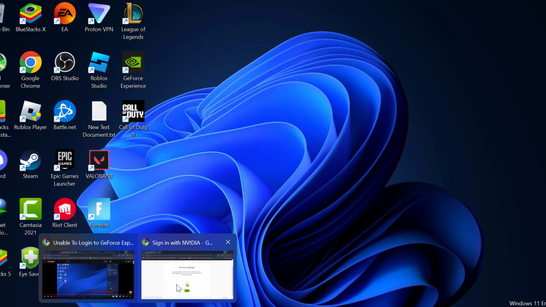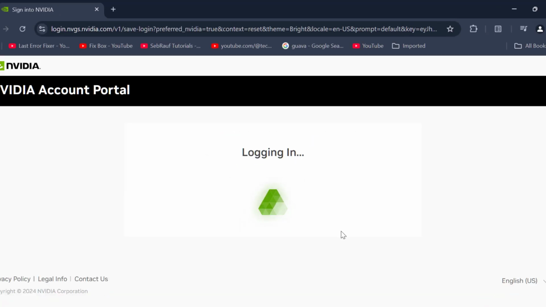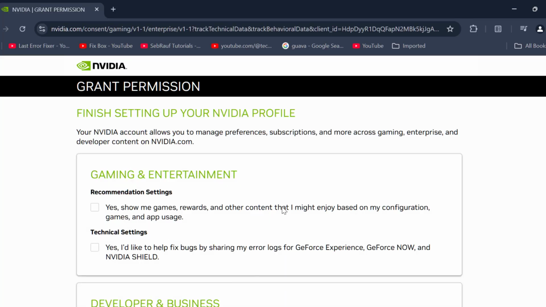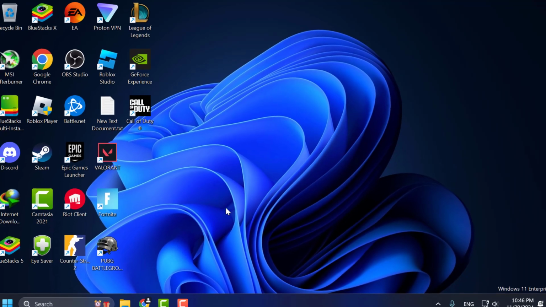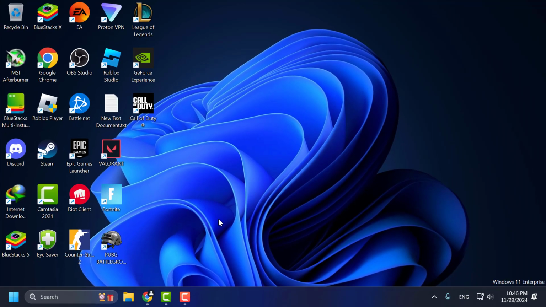Go back to Chrome and it's logged in guys. Now you can go to GeForce Experience and try to log in and check if the problem solved or not. If the problem not solved, let's move on to the method 3 guys.